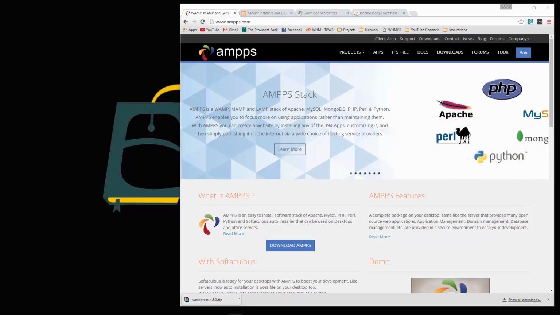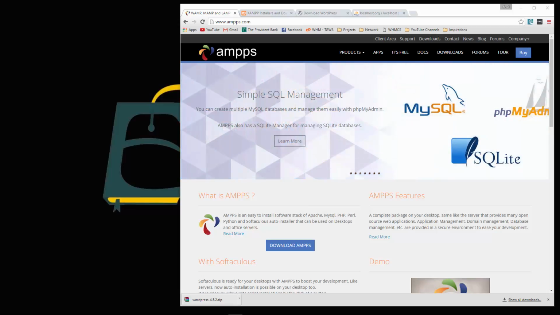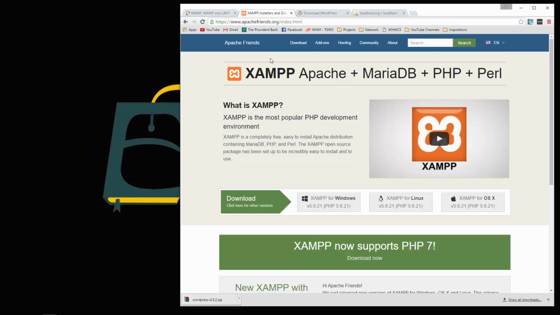Now, as far as an environment, there's a lot of different ways you can run WordPress. You may have your own server set up. If you don't, you can use something like AMPS, which is what I'll be using. It gives you an Apache server, PHP, and MySQL all on your local machine. XAMPP is very similar. You could use that. You could use WAMP. There's also MAMP for Mac.